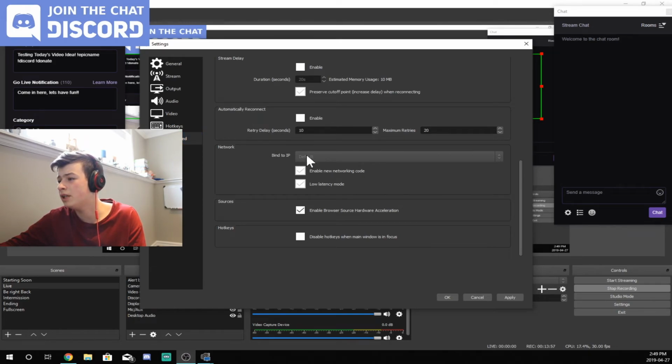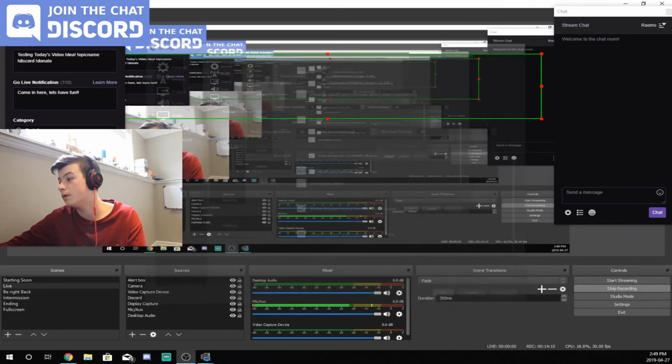And bind to IP, set it to default, enable the new networking code, and low latency mode. So once these two are enabled, you should be good. For that, enable browser source hardware acceleration on, and I didn't enable this. So for that, we can go to next.